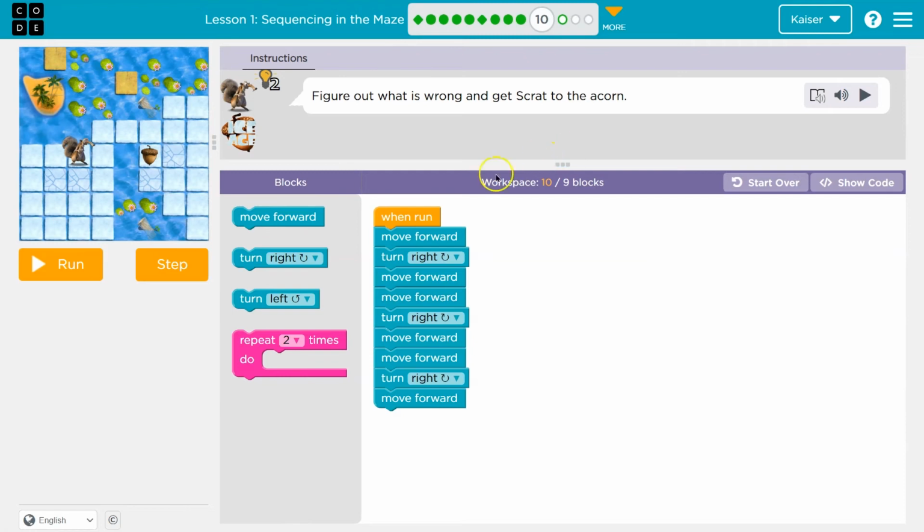Continue. Okay, ooh, that's a lot of code. Looks like we have too much, right? So they gave us 10 blocks, they only want us to use 9. Figure out what is wrong and get Scrat to the acorn. Easiest way to figure it out is for me to walk through it.